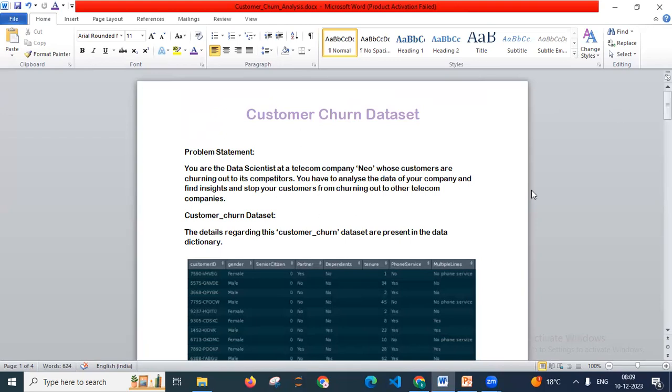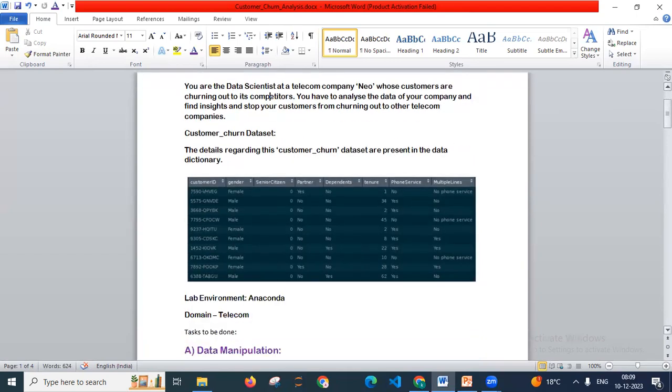You can see this is the problem statement, and this is the customer churn dataset, where it's clearly written the details regarding customer churn and the data dictionary: customer ID, gender, senior citizen, partner, dependents, tenure, phone service, and multiple lines. This is the dataset that we have to understand. You can see the customer ID, and all the columns are there, right?